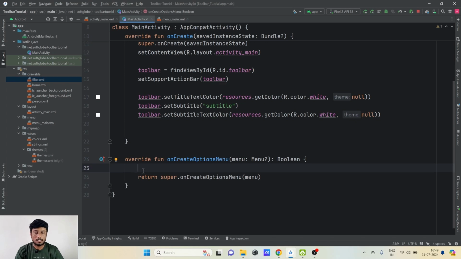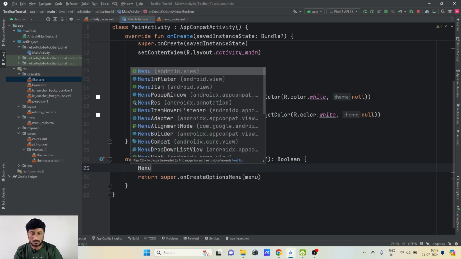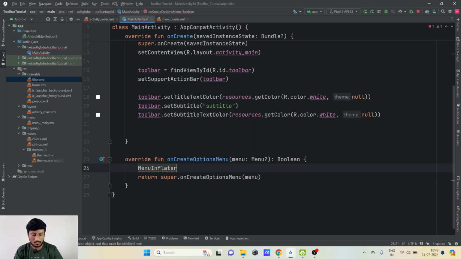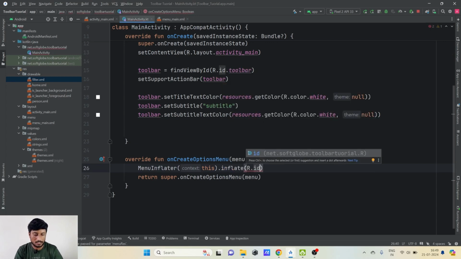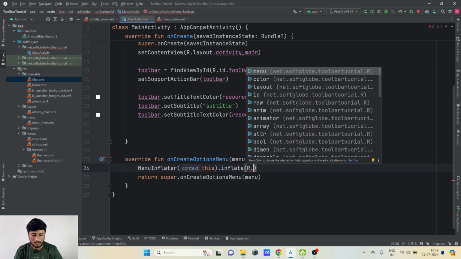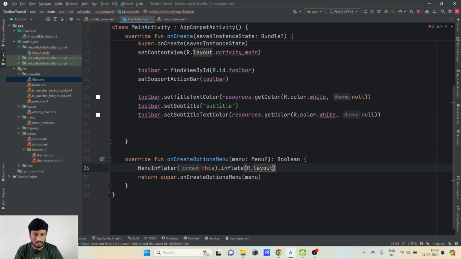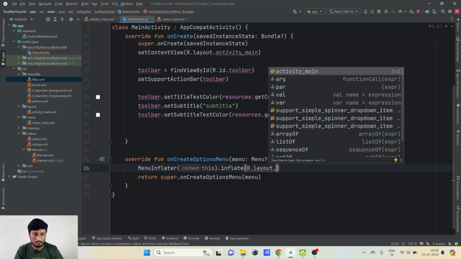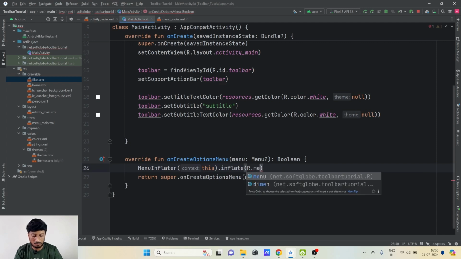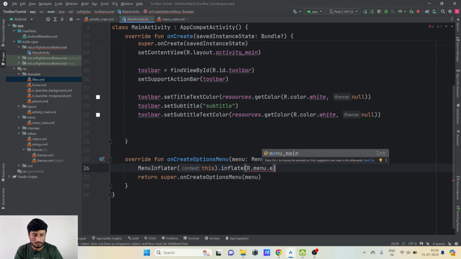By overriding this method, we need to inflate our menu in our main activity. So we'll write menuInflater.inflate. This takes a context, so I'll pass this, dot inflate, R.id... I need to get a menu file here, so R.menu.menu_main.